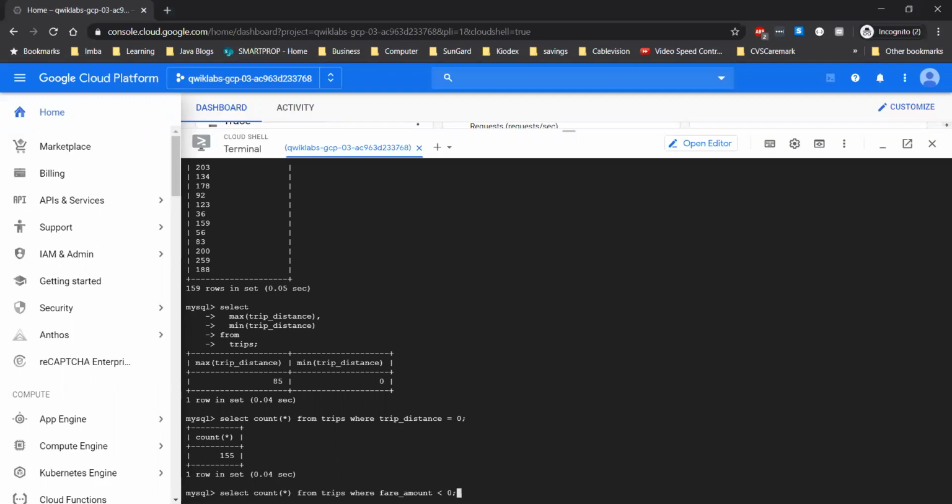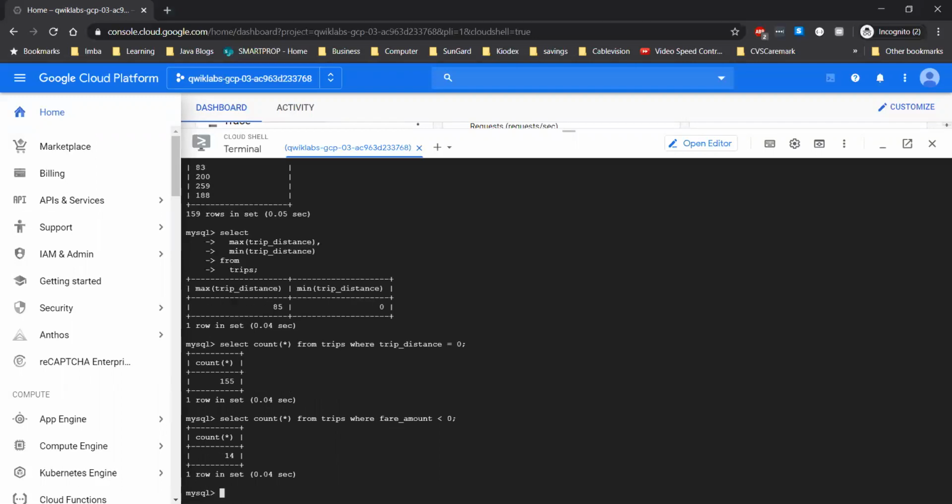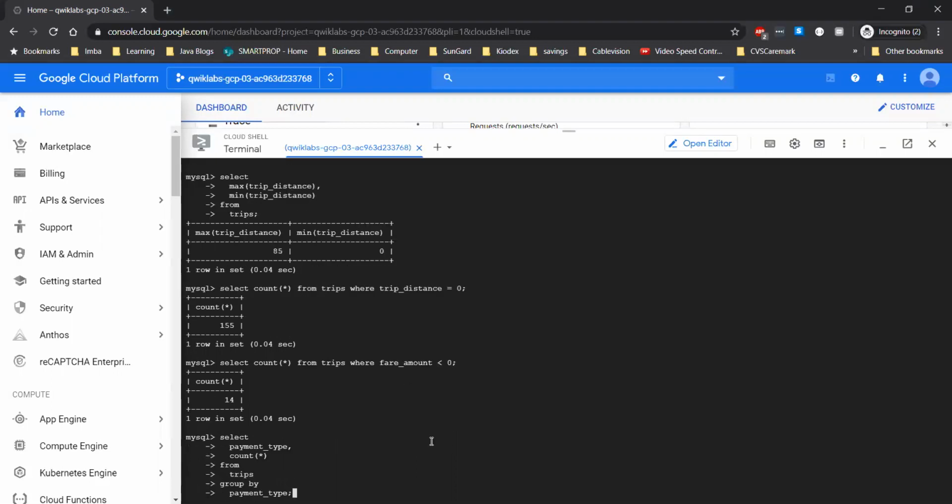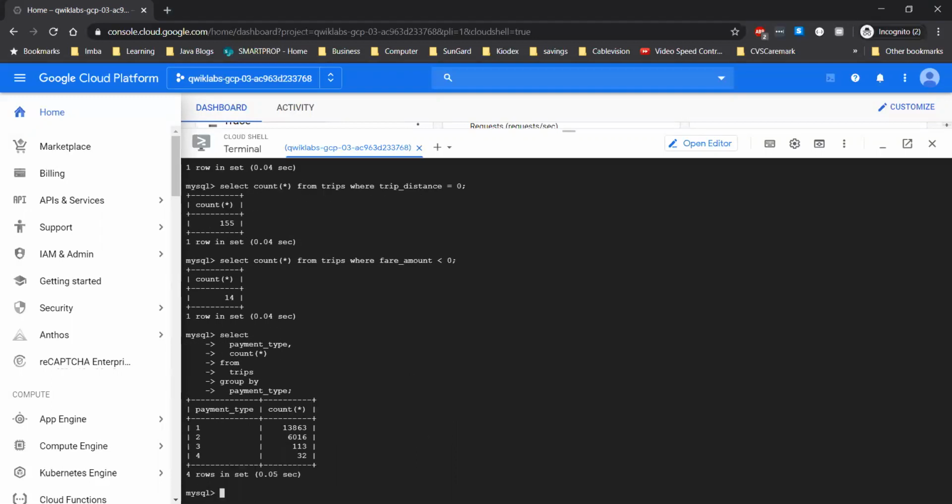Let's say find trips where the fare amount was negative. So 14, they were like free of cost. We expect fare amount to be positive, but there were 14 trips for which the fare amount was almost negative. Now let's look into payment information and see what is happening here. These are the payment types, and it gives the number of trips by that.